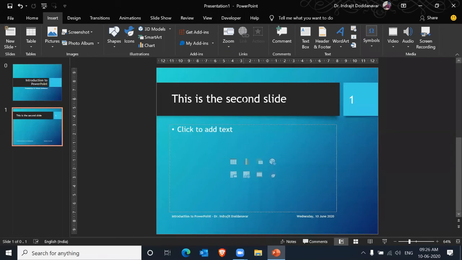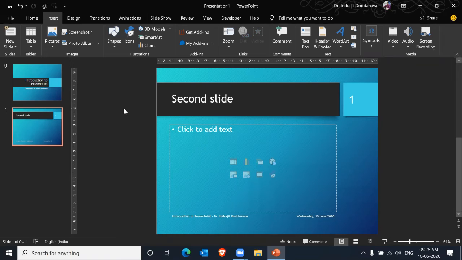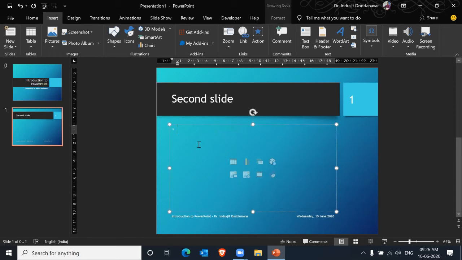So this is the second slide, is also a very big header. So what I'll do, I will shorten it. I'll remove this is the, and I'll just say second slide, right? If I say second slide, people will understand what I'm trying to explain, right? And in the next, click here to add text, you will have to click here, and you can add whatever text you want.